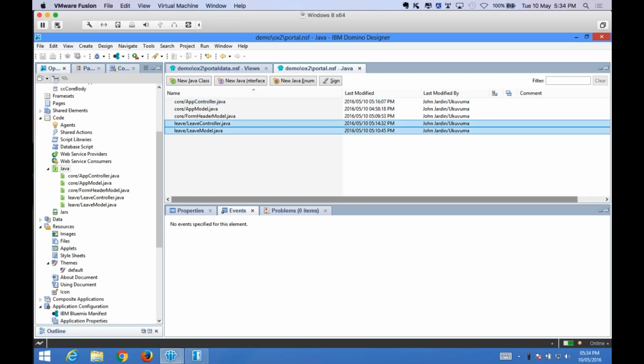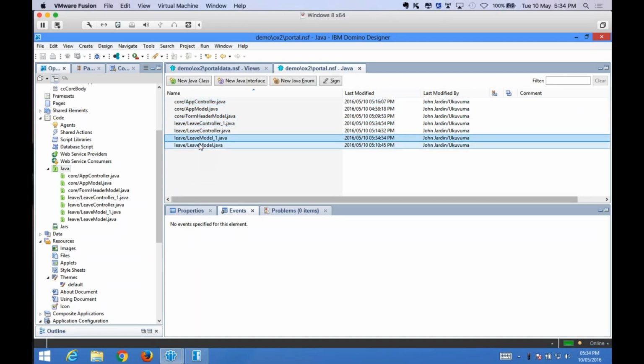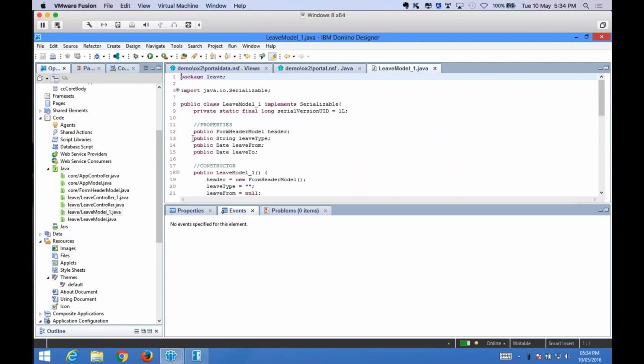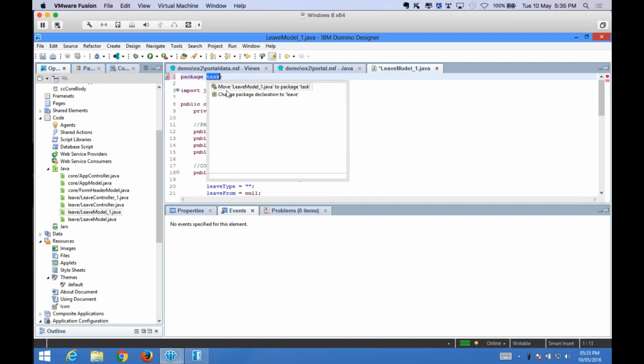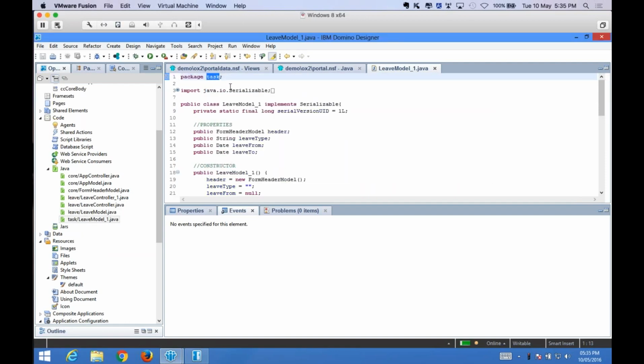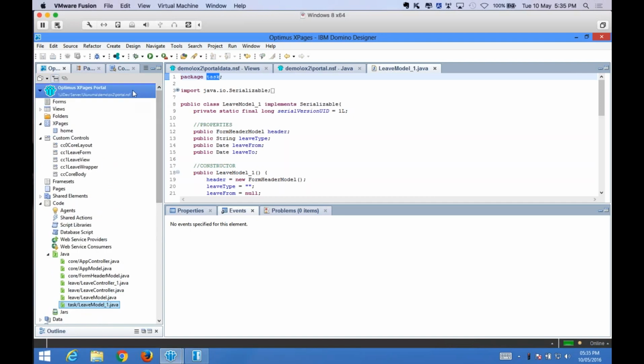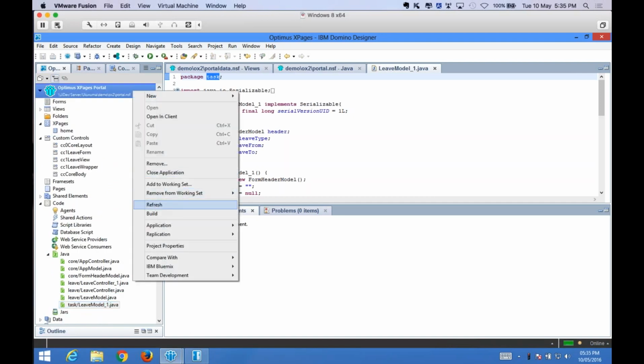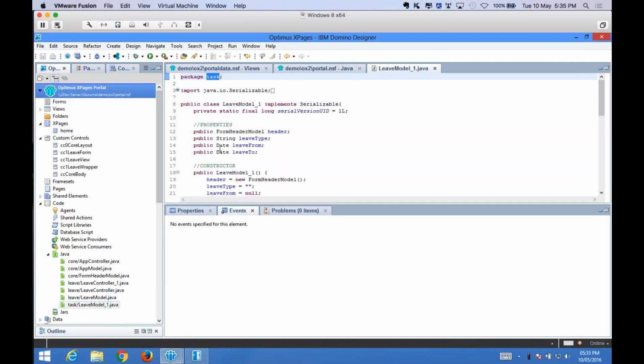And again, this is copy and paste, and we'll start with the leave model, and we're going to change the package to task, and you'll see that it has a red highlight, and it's going to ask me to move leave to task. Very important, when you do stuff like this with Java, please refresh the design so that it takes effect in the background. Otherwise, you'll find your Domino designer is frozen.